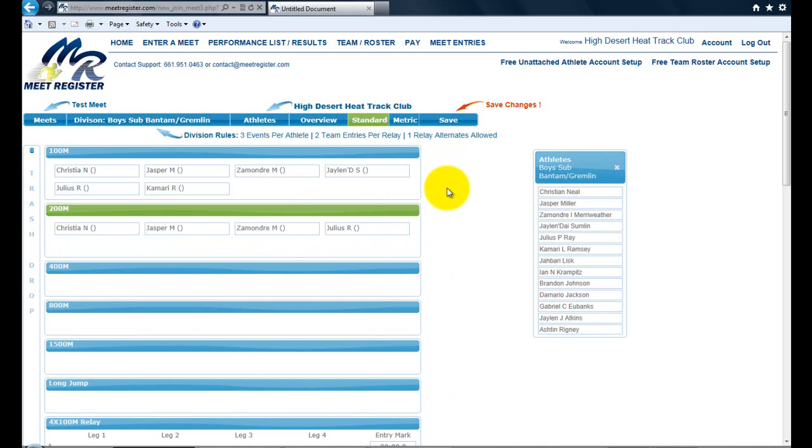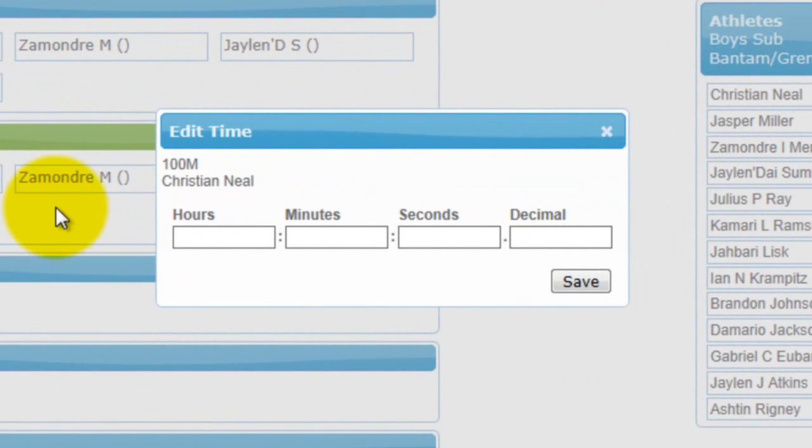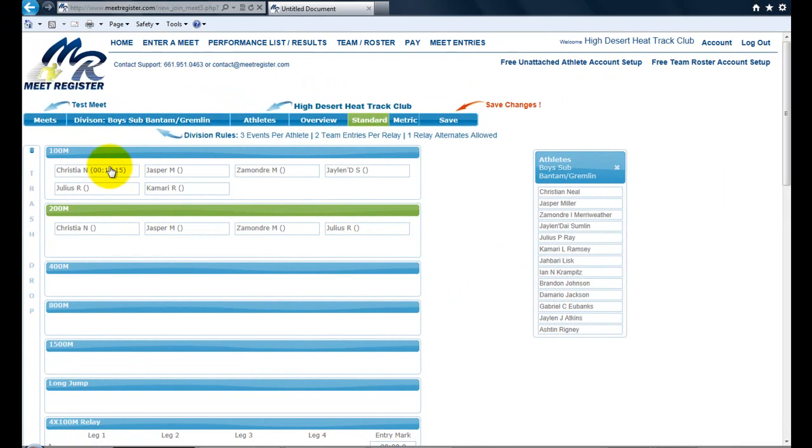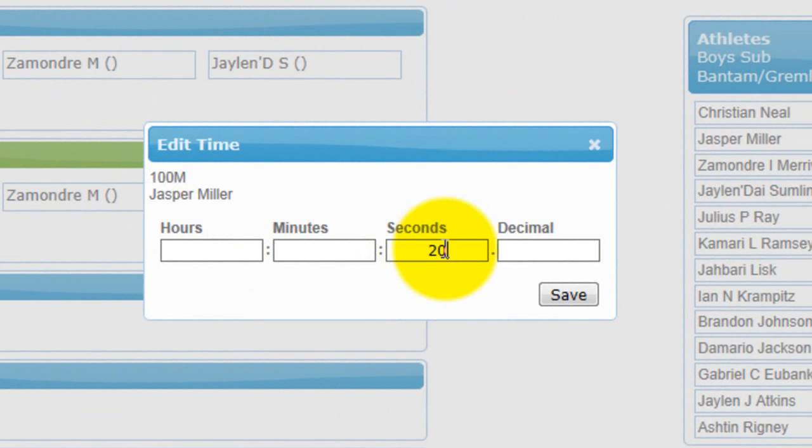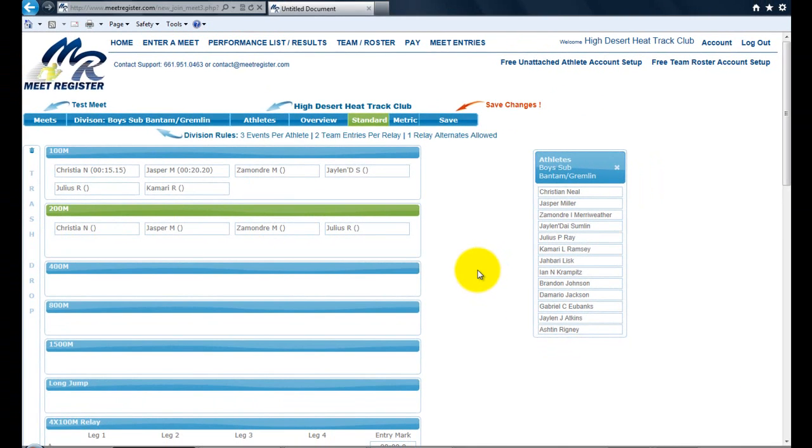Once your athlete is entered into the event, in order to enter your entry mark, you just click on that athlete's name and your entry mark time box comes up. Let's type in, for this particular athlete, 15 for his 100-meter time. You click Save. Notice the entry mark stays there. We click on this athlete and click Save, and their entry marks are in.